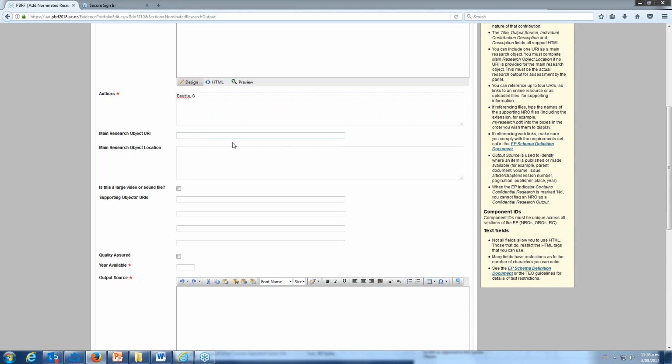If you were uploading, say, for example, a PDF of this research into the TEC's file store, then what you would add here is the exact name of that PDF. So it might be called BTNRO1.pdf, and then what would happen is that this would become an active link that would link through to the file store. So it is really important that the name of any documents you're uploading to the TEC file store are the exact names that go in here.